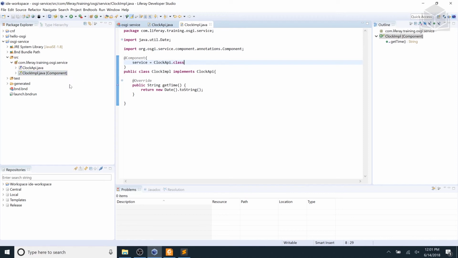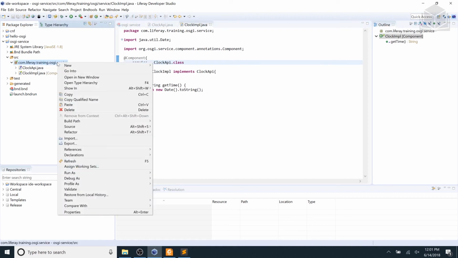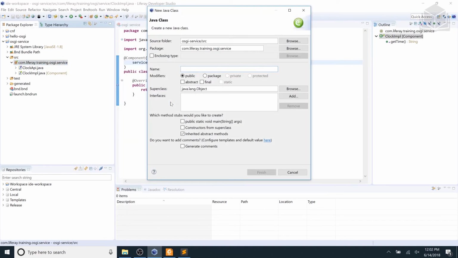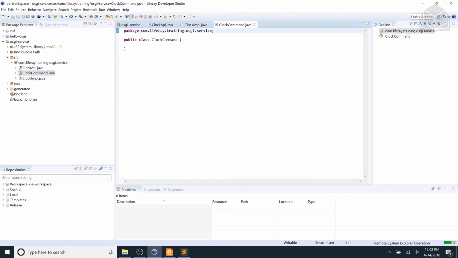And now let's go ahead and create that command, or the command interpreter. So to do this, we're going to create another class within the package. So we'll go ahead, right click the package, heading over to new, followed by class one more time. And the name of this class is going to be called ClockCommand. So ClockCommand. Once you have that typed out, go ahead and click finish. Clicking finish on my end.